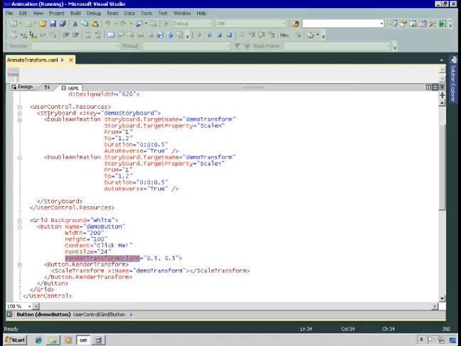We have up here a storyboard named Demo Storyboard, and we're going to react to the click event of the button by calling the begin method of this storyboard, and you've seen code to do that already. The target name for the first animation is Demo Transform, that's this transform. We'll set the target property to be Scale X, so we're modifying the Scale X property, and we're taking it from 1 to 1.2 over half a second, and we auto reverse.